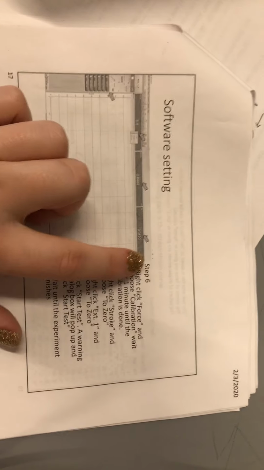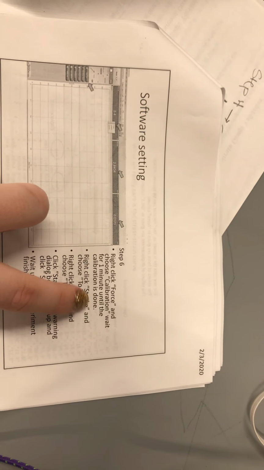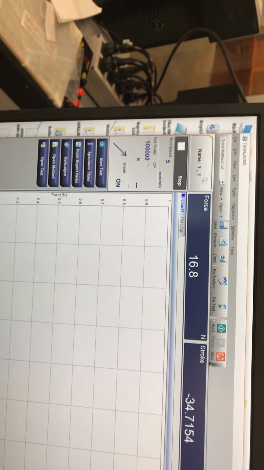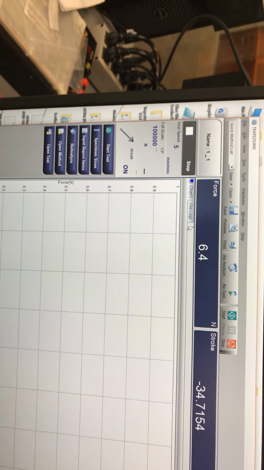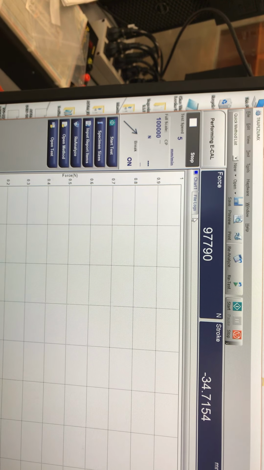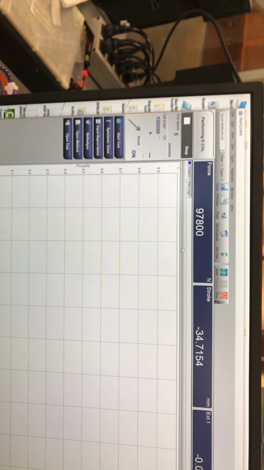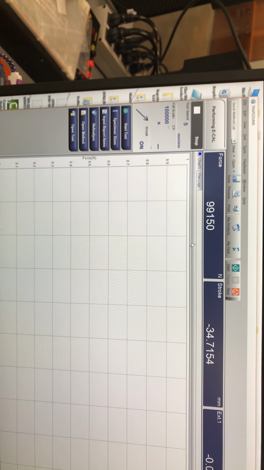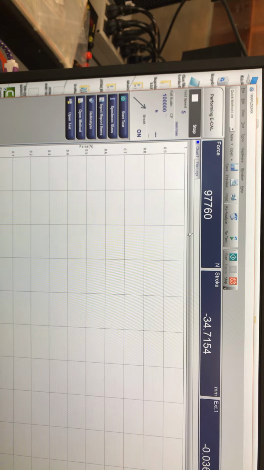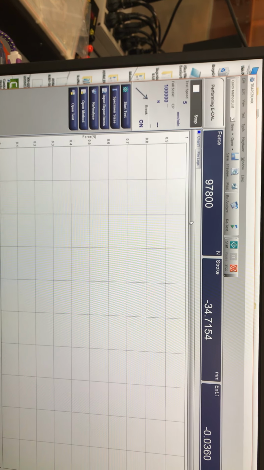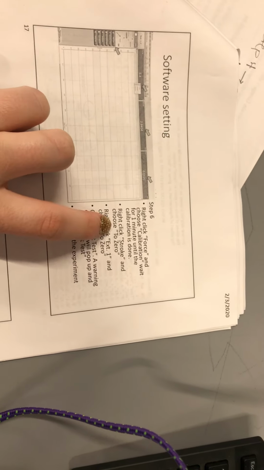In step 6, it says right click on force. So I believe this one is force. We're going to right click on it and choose calibration. Wait 1 minute until the calibration is done. So this is force. We right click on it and we're going to run the calibration. So it looks like it is still doing stuff. So let it run. While that's running, we can read the next step. Right click on stroke and choose to 0.